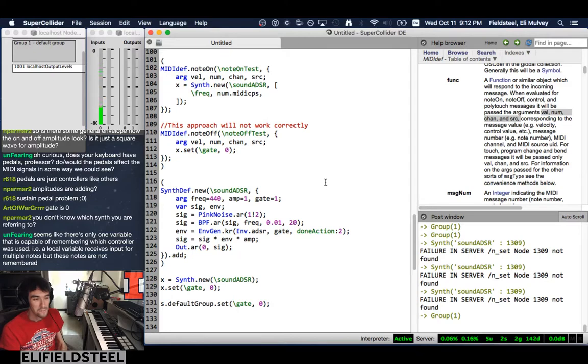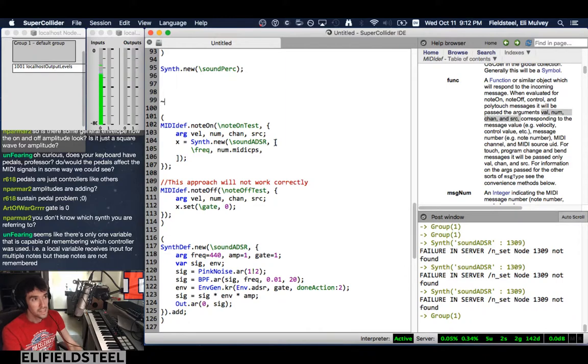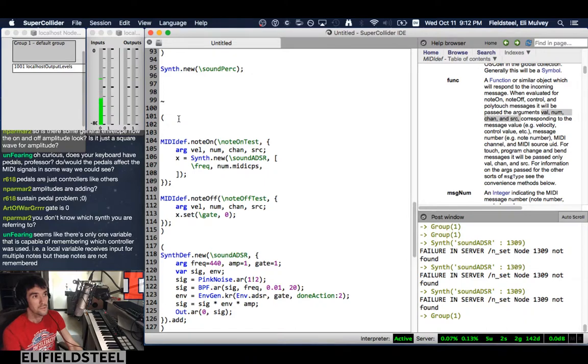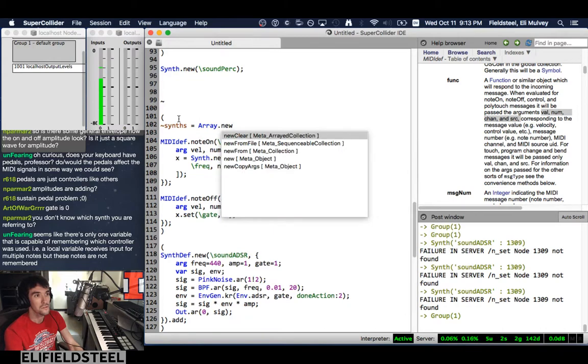The solution is, instead of setting a single variable equal to x, you store the synth at a unique index in an array. And MIDI is this 7-bit system, so there are 128 different note numbers. So what we can do is declare, let's call this x, why not? No, you know what? Let's call it synths. Array.newClear.